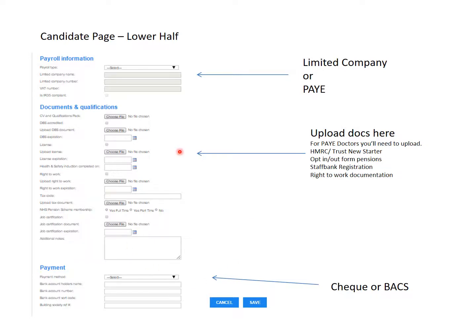In the main, this relates to pay-as-you-earn candidates, or it may be, for example, a limited company contract. But each trust is different in terms of what they require. So you can go onto the support website, click on the relevant trust's page, and you can see what documentation is required and download blank copies of those that the doctor, or your candidate, can complete, and you upload those here as concerned.